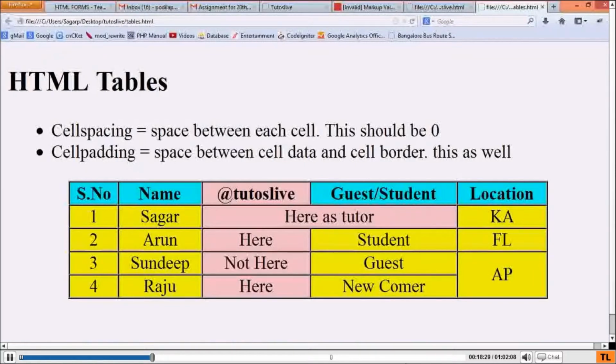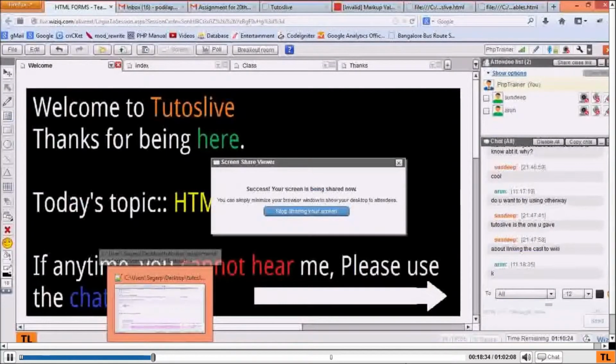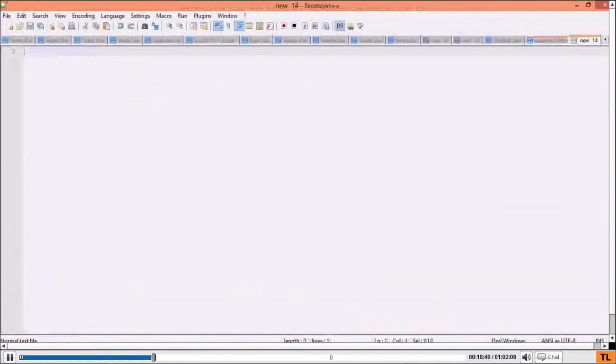Inside the body, let me put a heading H4. Let me use H4 this time: tables 2. I say 2 because we discussed it yesterday. The other thing I told was the title tag will be in the head. Inside the head, title gives the page a title. This is really cool when we use title, because here, let me close this source code.